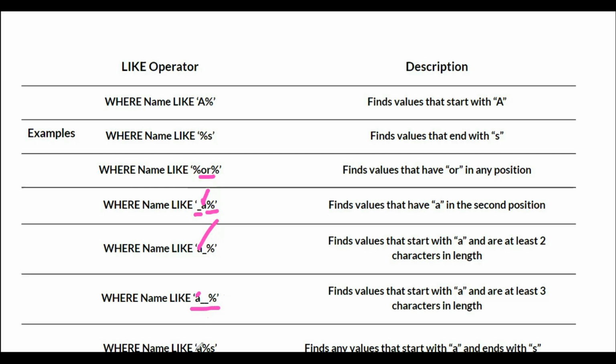And if you go with A percentage S, it should start with A and it should end with S. So the words which start with A and end with S will be the output of this query. So we'll go with an example for this.